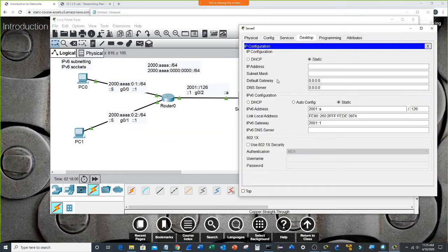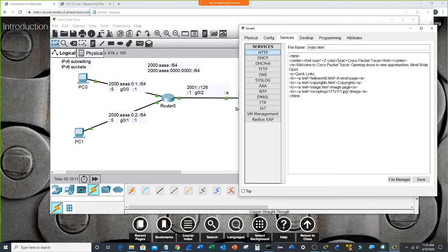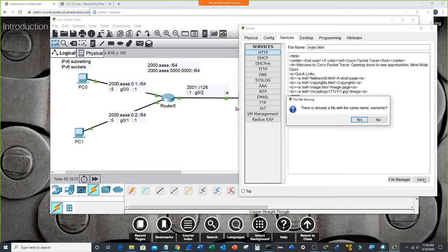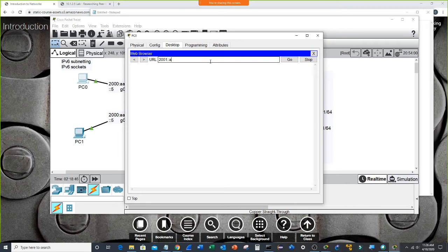So let's go into the server first. Services, HTTP, index.html, edit. So you can see that this is what we're getting to. I'm going to just make it bigger, and I'm going to change it to red. Okay. Save, and then kill the X. Hit the red X after you save it. Now let's go to 2001::A.